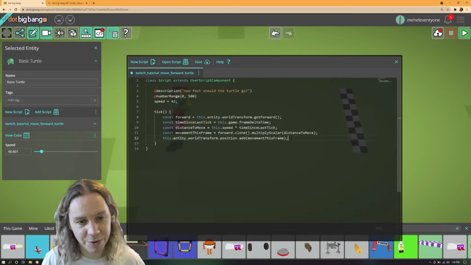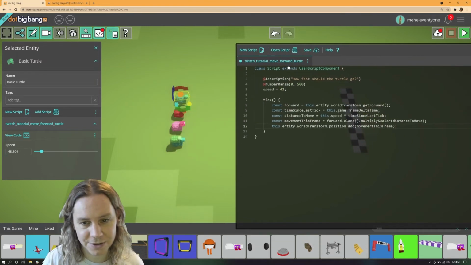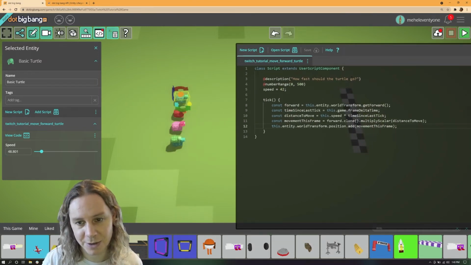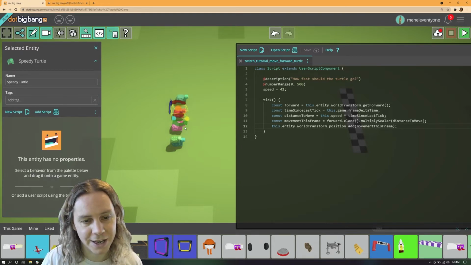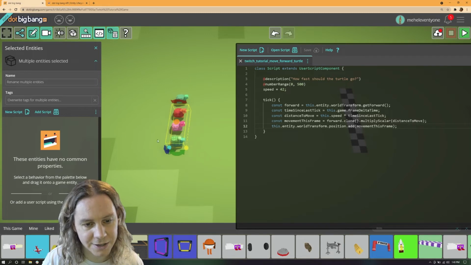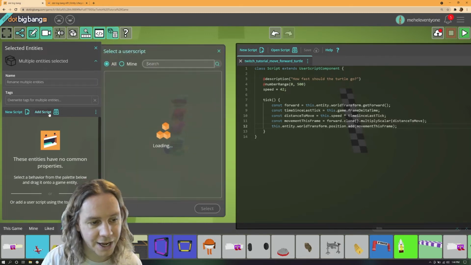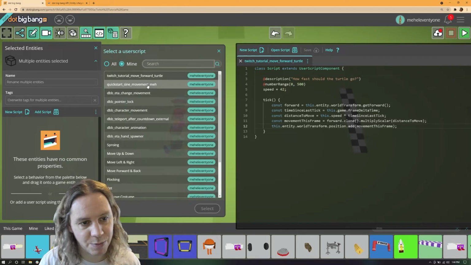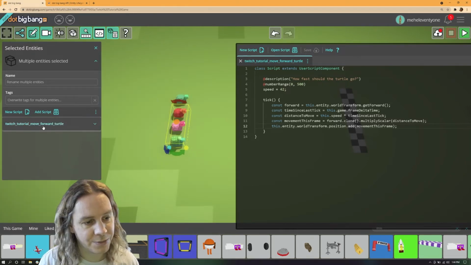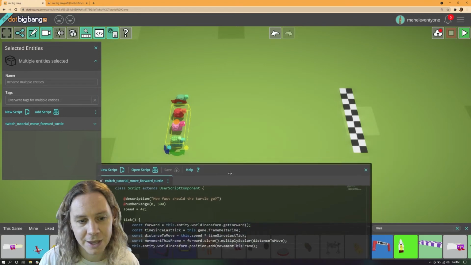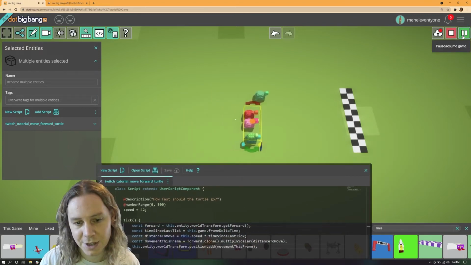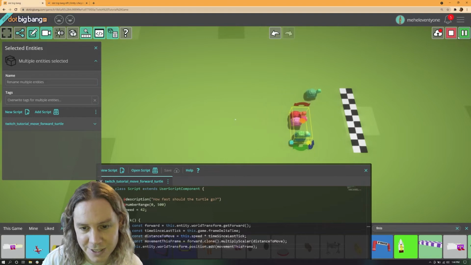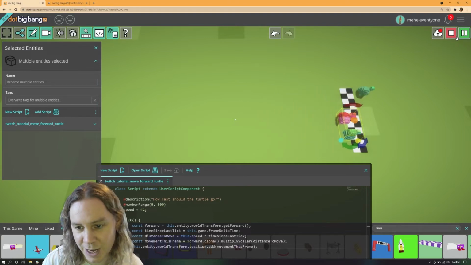So we're moving forwards, but only one of our turtles is moving forwards. So let's save this script so we don't lose our work to date. And we've got this guy, this guy, this guy. So I've multi-selected them. All three of these I'm going to add the same script to. So if we run the game now, all of the turtles move forwards and one of them moves forwards faster than the other and they sort of overlap each other.